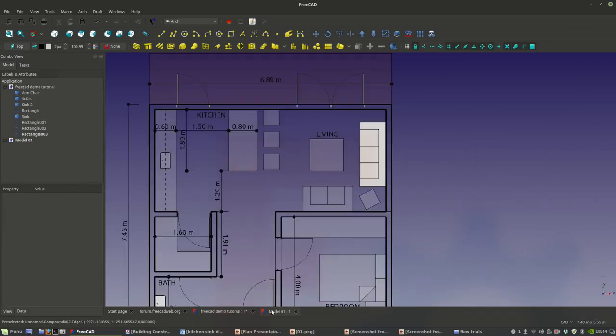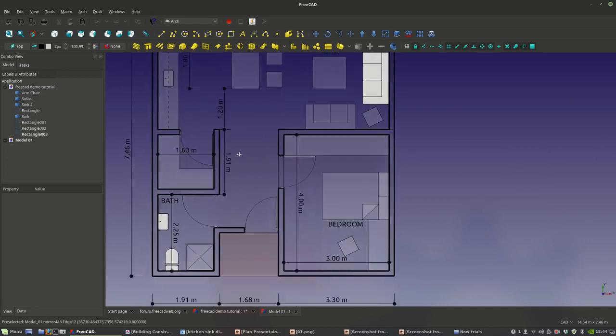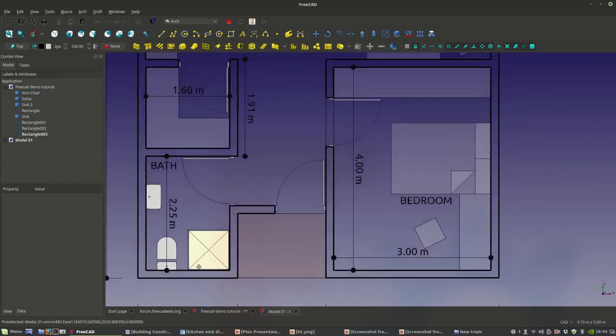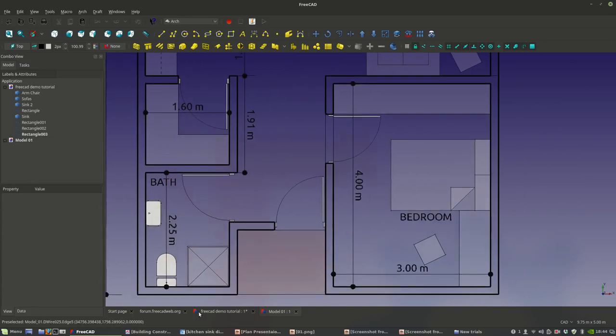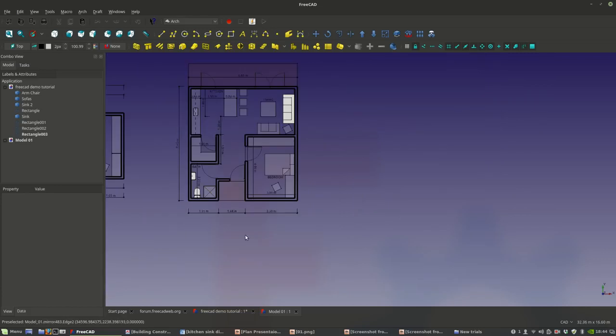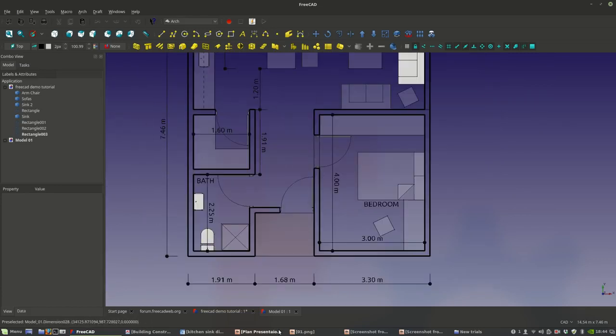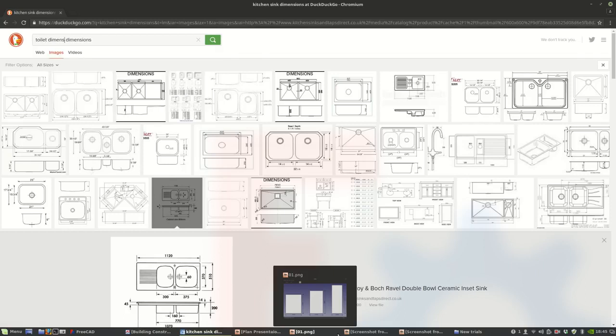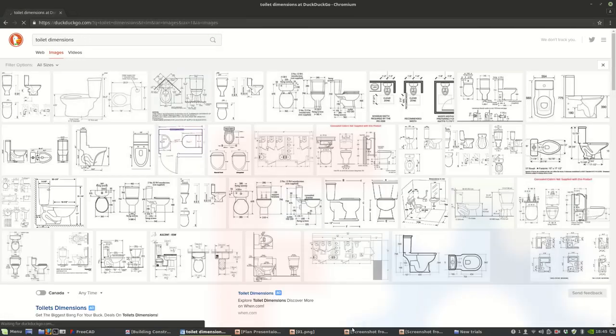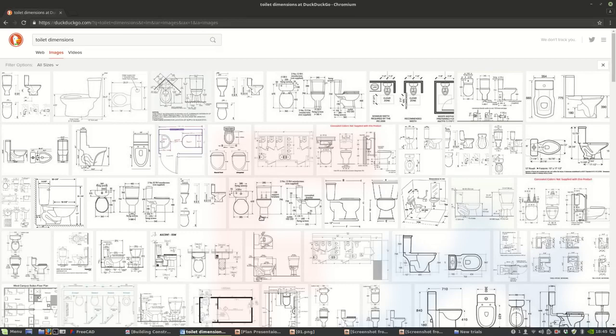What are we missing? We are probably missing, okay, a toilet, a shower, and a bed. So what we're gonna do is we're gonna try to model the toilet. So we're gonna look for some dimensions. Toilet dimensions. All right. I'm gonna look for some good dimensions.